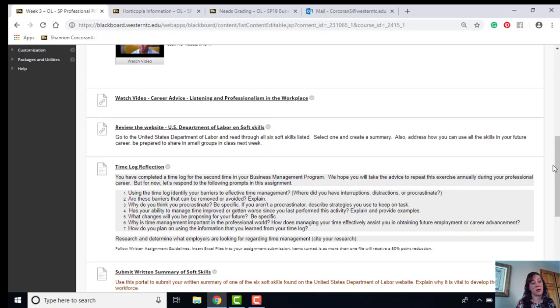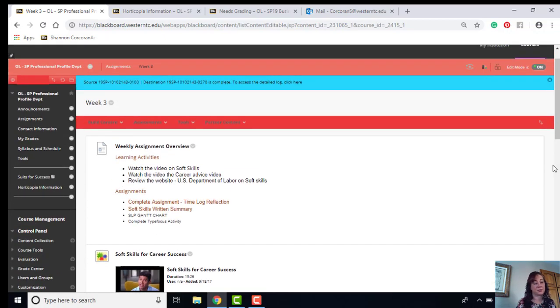If you do submit more than one file, if you submit your Excel file separate from your Word doc, you will have a 50% point reduction, so you need to make sure that you're inserting that into the file so it's all one long running document.